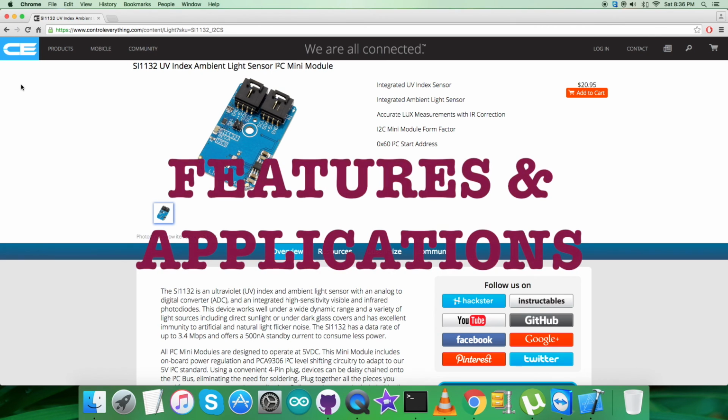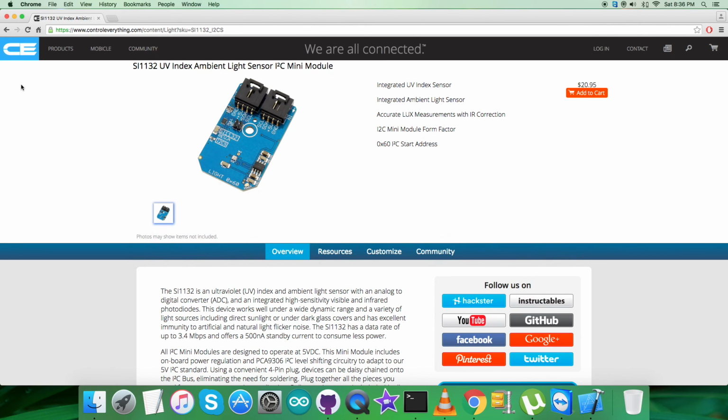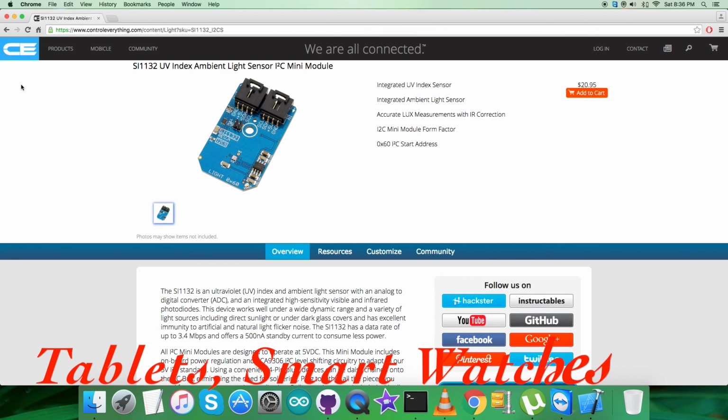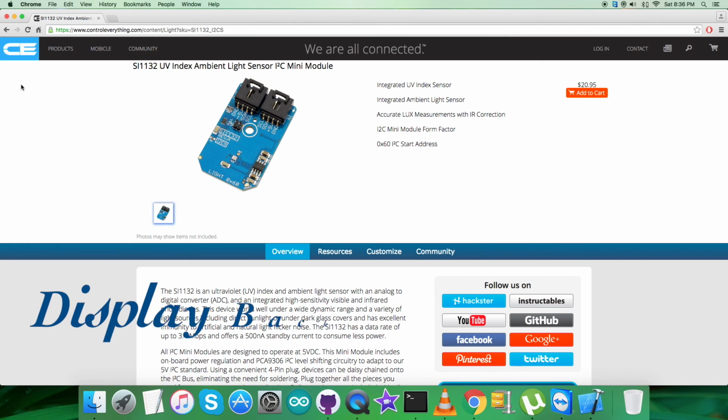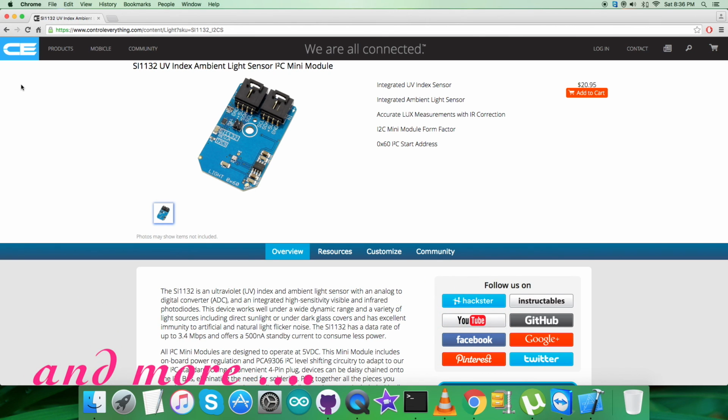The SI1132 is a low power ultraviolet index and ambient light sensor with I2C digital interface and programmable event interrupt output. This sensor IC includes an analog to digital converter, integrated high sensitivity visible and infrared photodiodes, and digital signal processor. The SI1132 offers excellent performance under a wide dynamic range and a variety of light sources, including direct sunlight. This includes a wide range of applications such as fitness, health, electronics, tablets, smartwatches, smartphone handsets, display backlighting control, and a lot more to mention.